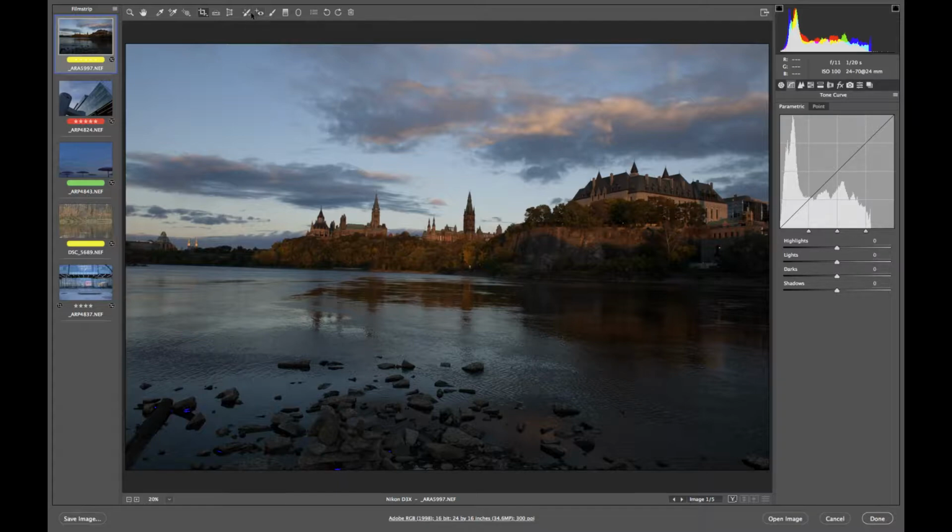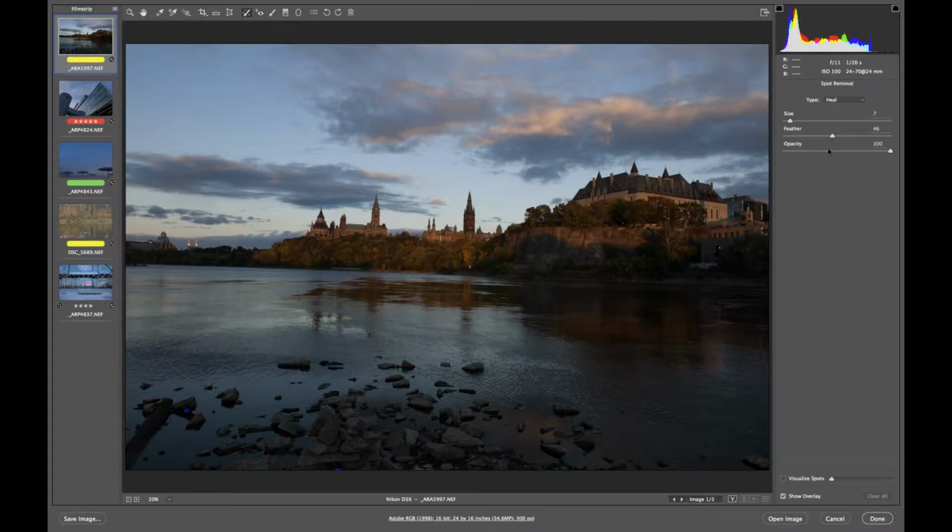So once you choose this, different options open up here, and you have this type set to heal currently, and the drop down allows you to change to the clone tool. This is a red eye correction tool. If you had taken a photograph with a flash and the flash reflected in the retina, perhaps it starts to appear red, so this will allow you to correct for that.